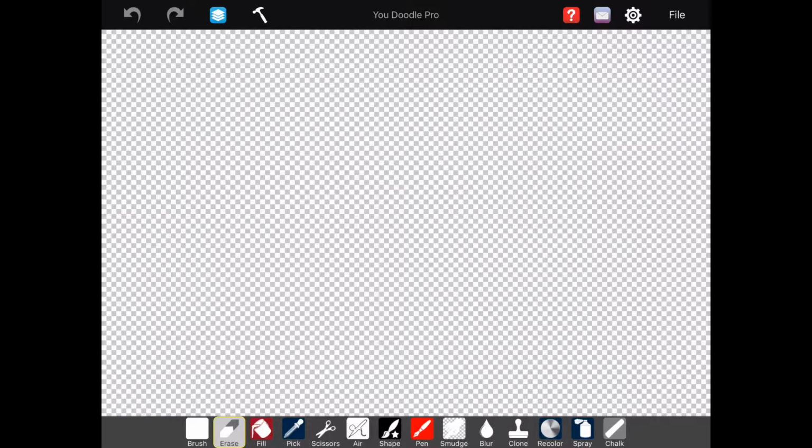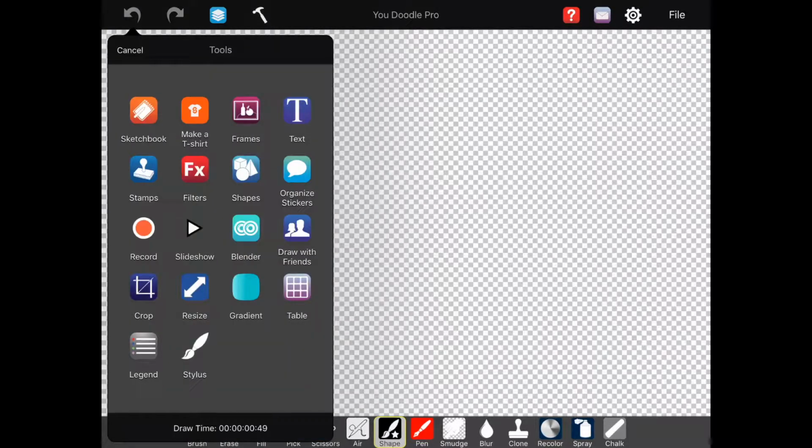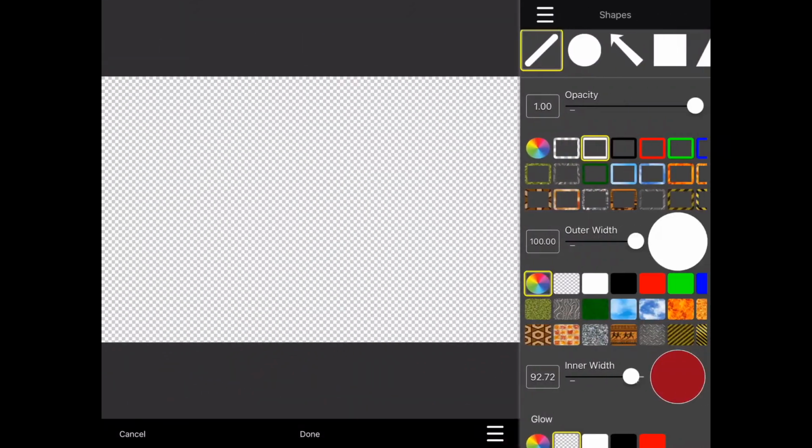So the easiest way to do that in Doodle Pro is to go to the little hammer icon at the top here, click on the hammer, then you go to Shapes, and you can see there's a whole heap of shapes here. Now, one of those shapes is a line.